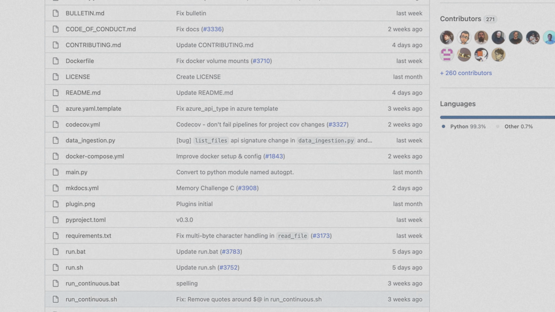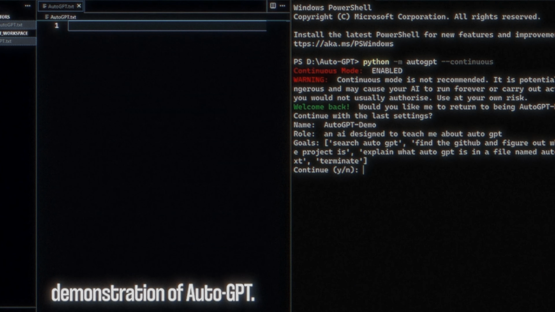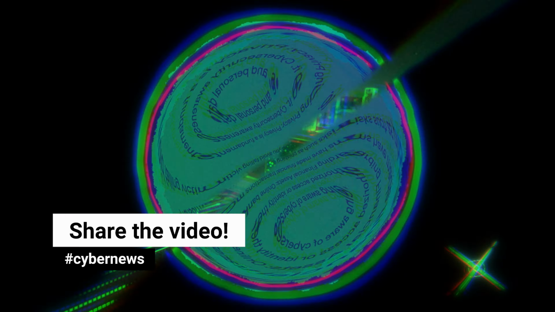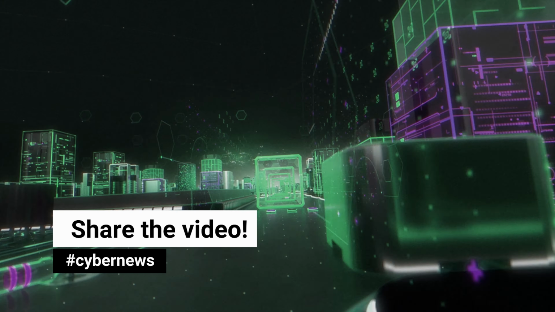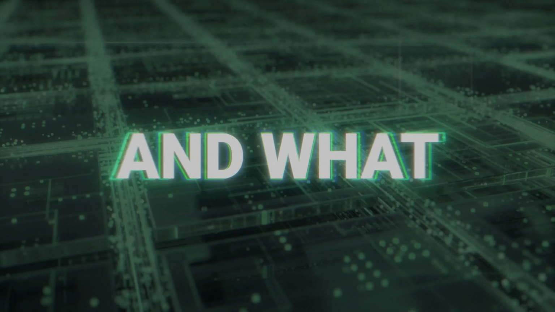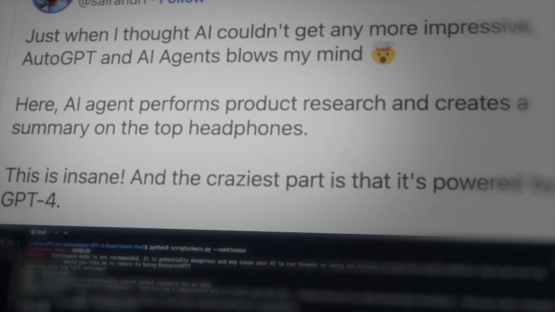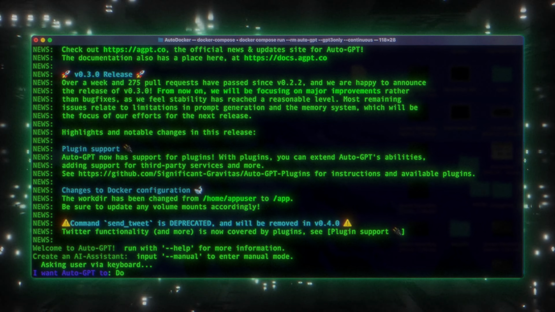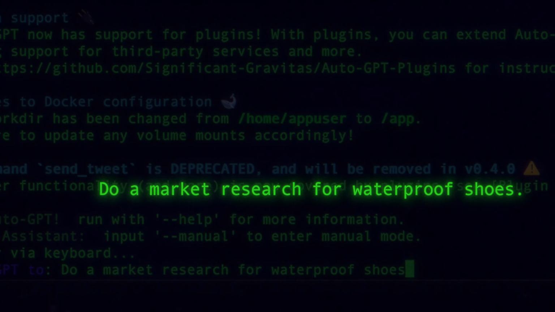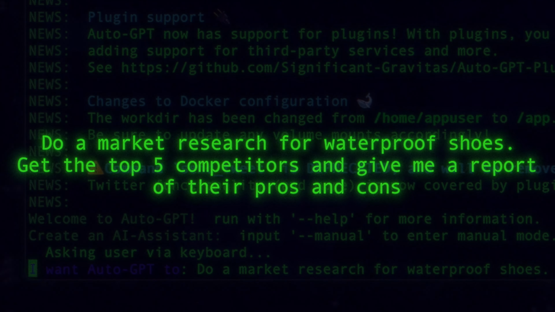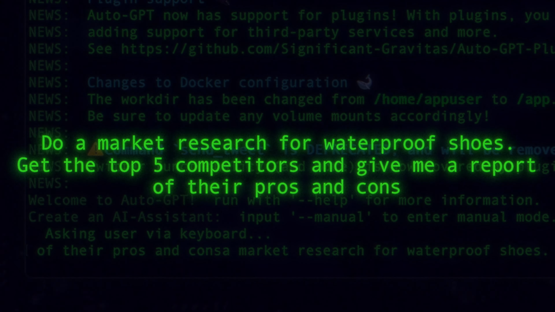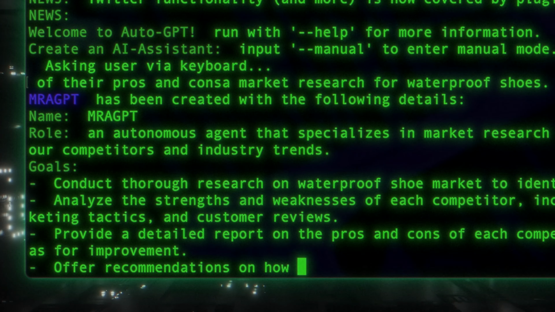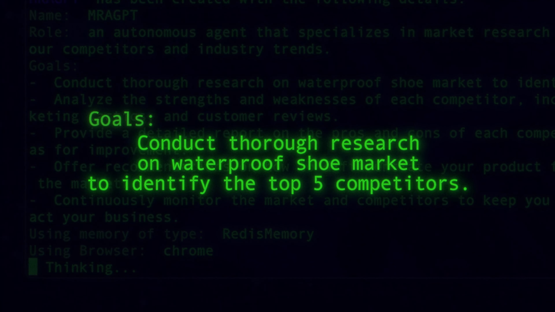Cue in AutoGPT, an open source upgrade that takes the formula of OpenAI's chatbots and turns it into a tool with near unlimited potential. How does it work, and what can AutoGPT do? The simple answer is, it can prompt itself. Just give it goals to accomplish, and that's it. These goals can be as abstract or as concrete as you want. AutoGPT will break them into steps and try to reach them to the best of its abilities.